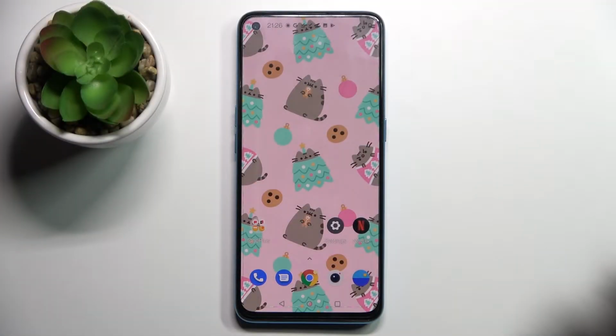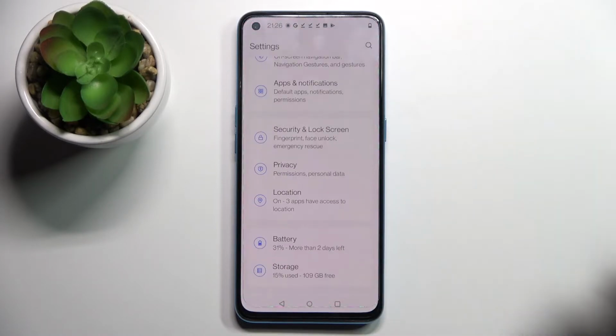Hi! In front of me is OnePlus Nord CE 5G, and today I would like to show you how you can operate App Permission Manager on this smartphone. First of all, go into Settings.